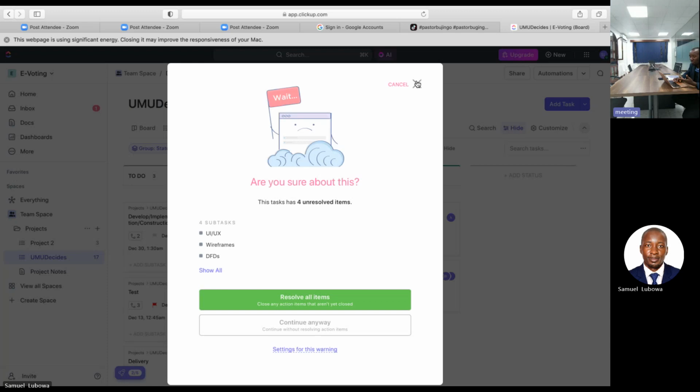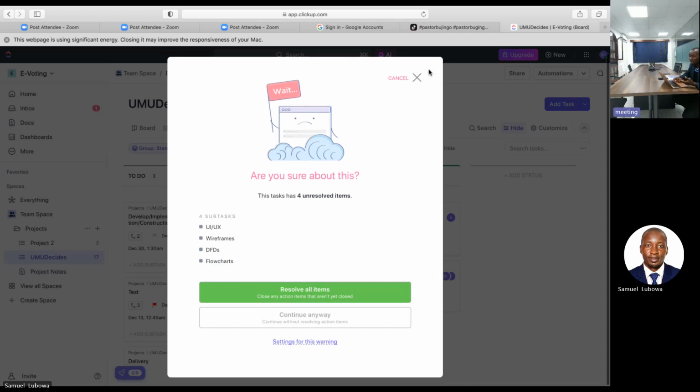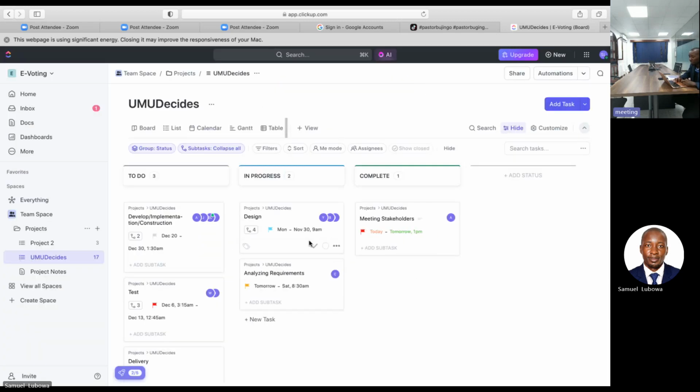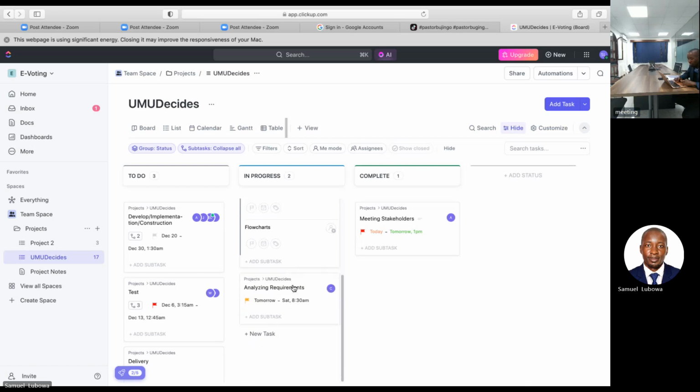In case it has unresolved items, like there is no way you can say you are done with the designs when you have not provided the UI UX, you have not provided the wireframes, the data flow diagrams, the flow charts, everything. So we need to first check on these subtasks. Once they are here, then we can do UI UX. Then we can set priority, due date, then time. We can do quite a number of these.